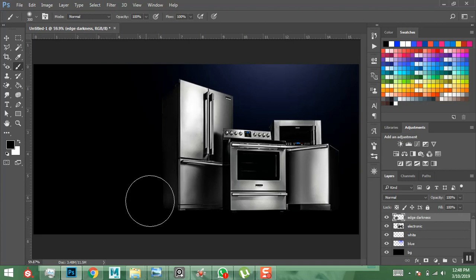paint some dark shades around here. So it kind of blends in with the background. Do the same also here. It kind of blends in with the background. So that's fine. I'm going to leave this as it is.